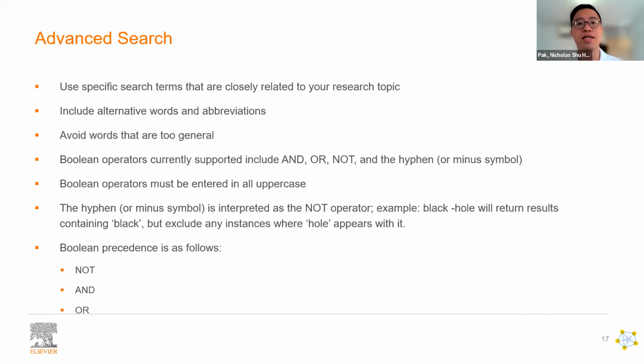But under advanced search, let's talk quickly about it. Advanced search is very useful because, and I think most of us here are all users of the internet, we all know how to narrow down search. But at the same time, I think there are some key tenets that we need to establish before we proceed. So we should use specific search terms that are closely related to our research topic. We should include alternate words and abbreviations if we want to expand our search range. At the same time, we want to be very specific. We want to avoid words that are way too general.